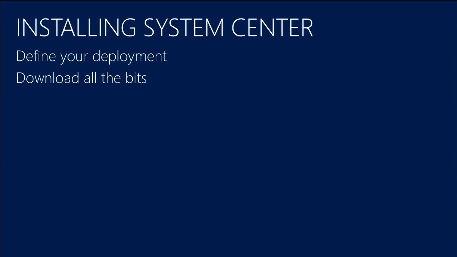Then you're going to go and download all the bits, right? Well, typically you're going to download a component, and then you're going to try and install it, and it's going to tell you, well, you're missing the SQL command line utilities. So you go and download SQL command line utilities if you can find them, and you try and install that. And it says, well, you need SQL native client before you can install command line utilities. So then you go and download that.